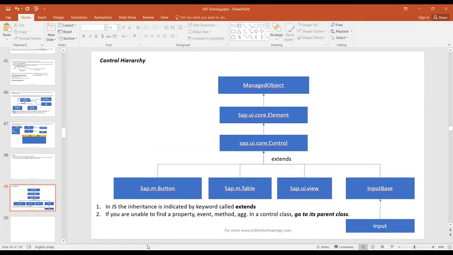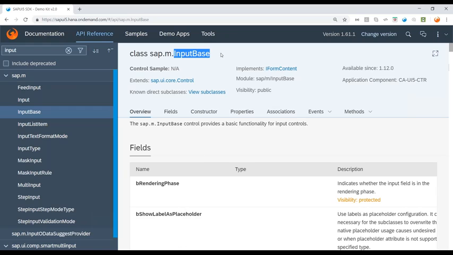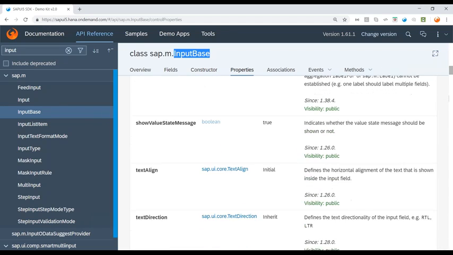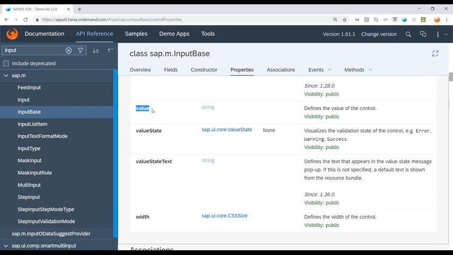Okay, so let's go back and check. Do we find a value property in input base class, which is a super class of input class? Let's come down, check the properties. Let's check it out. Voila! There you go. This is the value property which we used yesterday. This is the value property, guys, with the input field. Now you know where it is coming from? Where is this Ganga coming from? Did you realize what is the originating place of your properties? Is this clear to everybody?